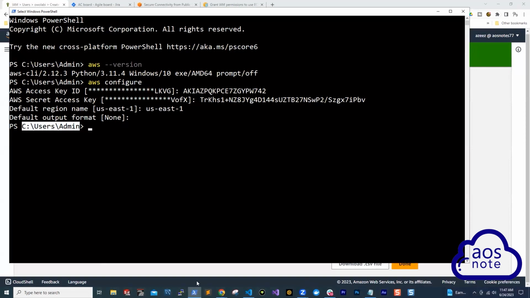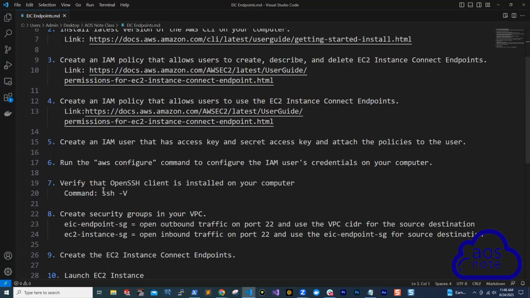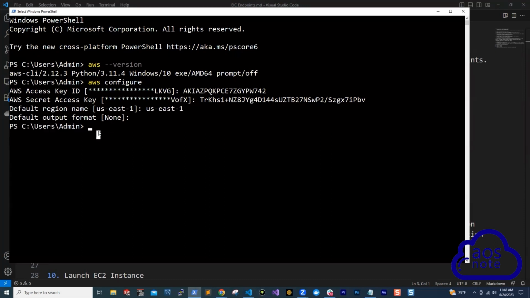Once you've done that, in the next step, we just want to verify that the OpenSSH client is installed on our computer. In order to use the CLI command to SSH into your EC2 instance, your computer must have the OpenSSH client. On a Windows computer, OpenSSH comes by default, and I believe it should also be on a Mac computer. To check whether you have it installed, just run this command.